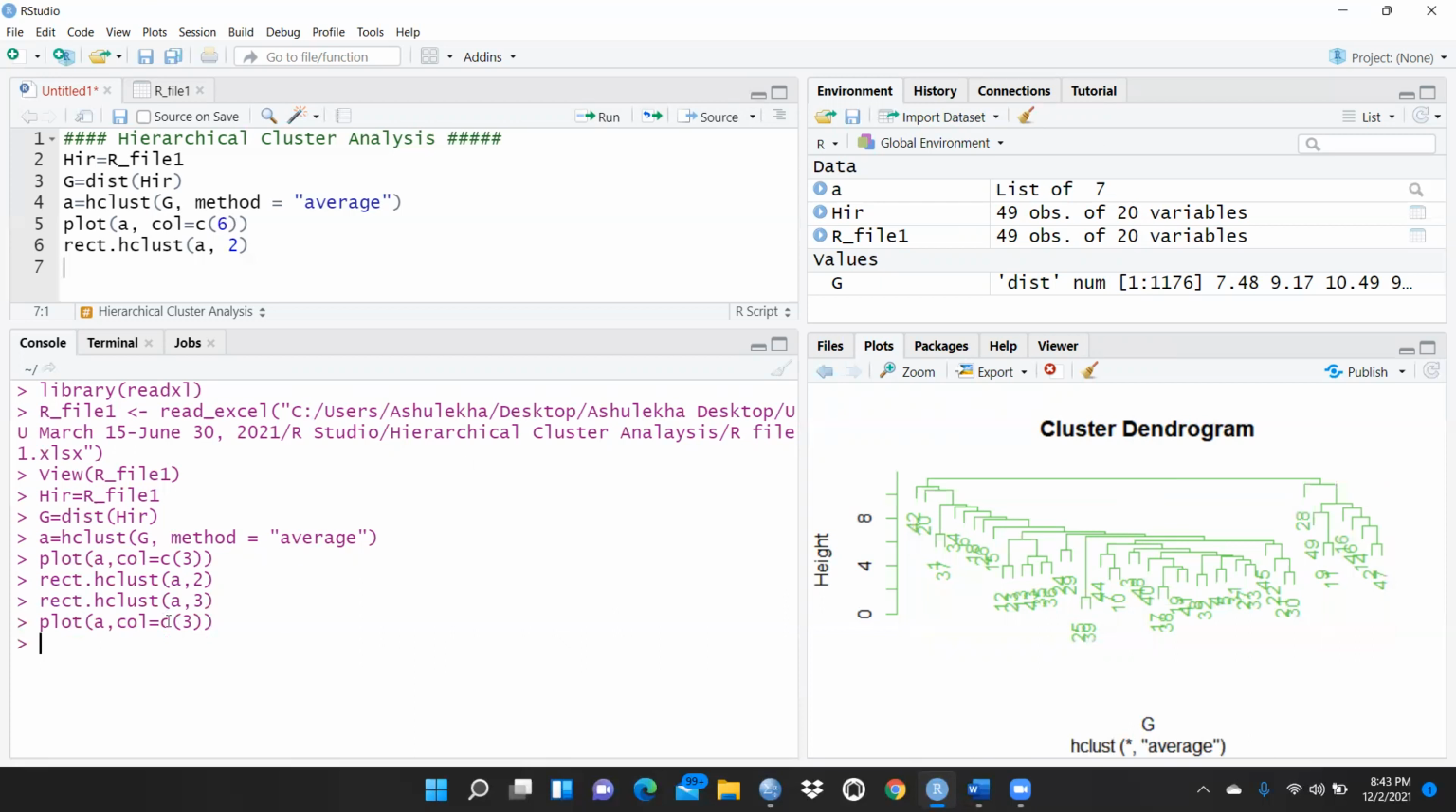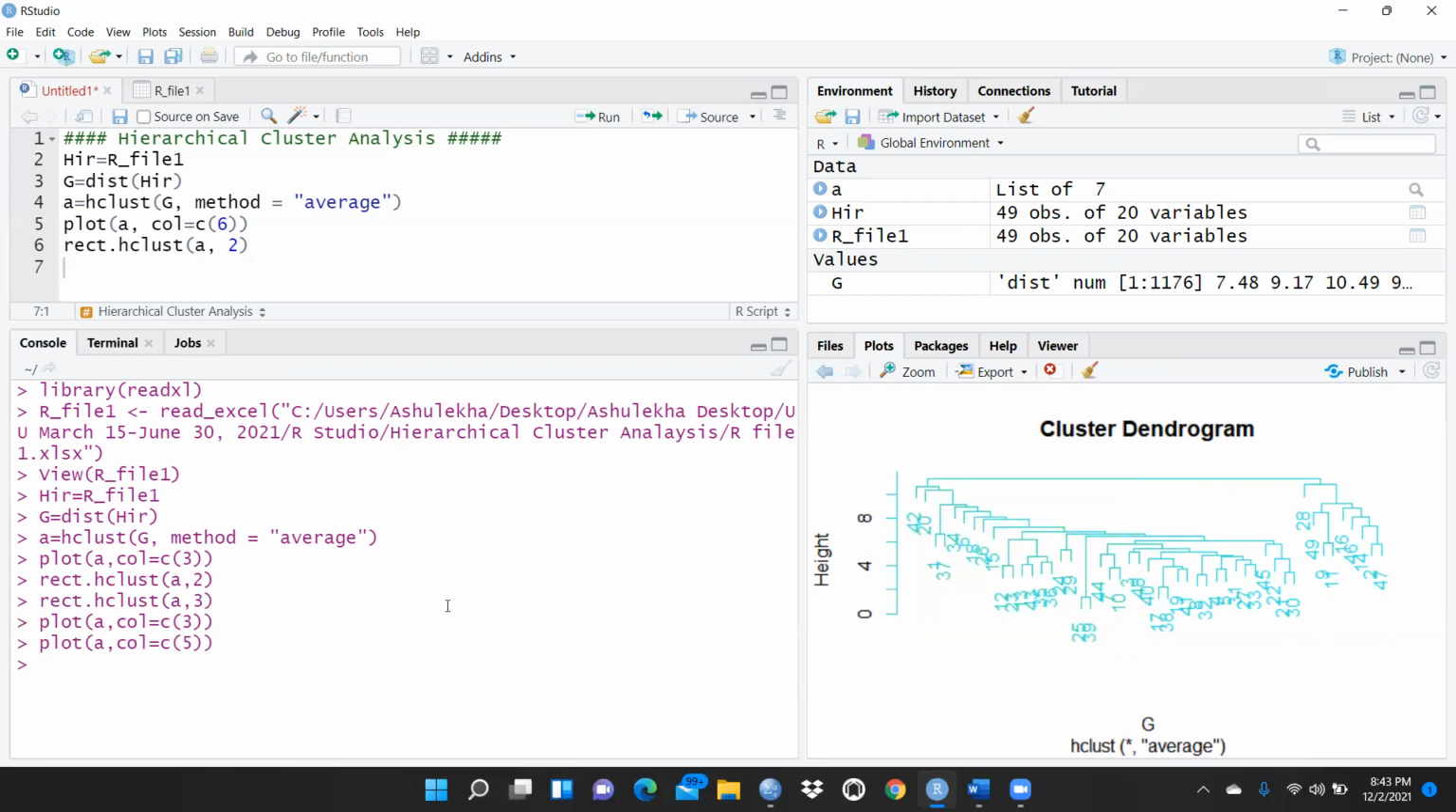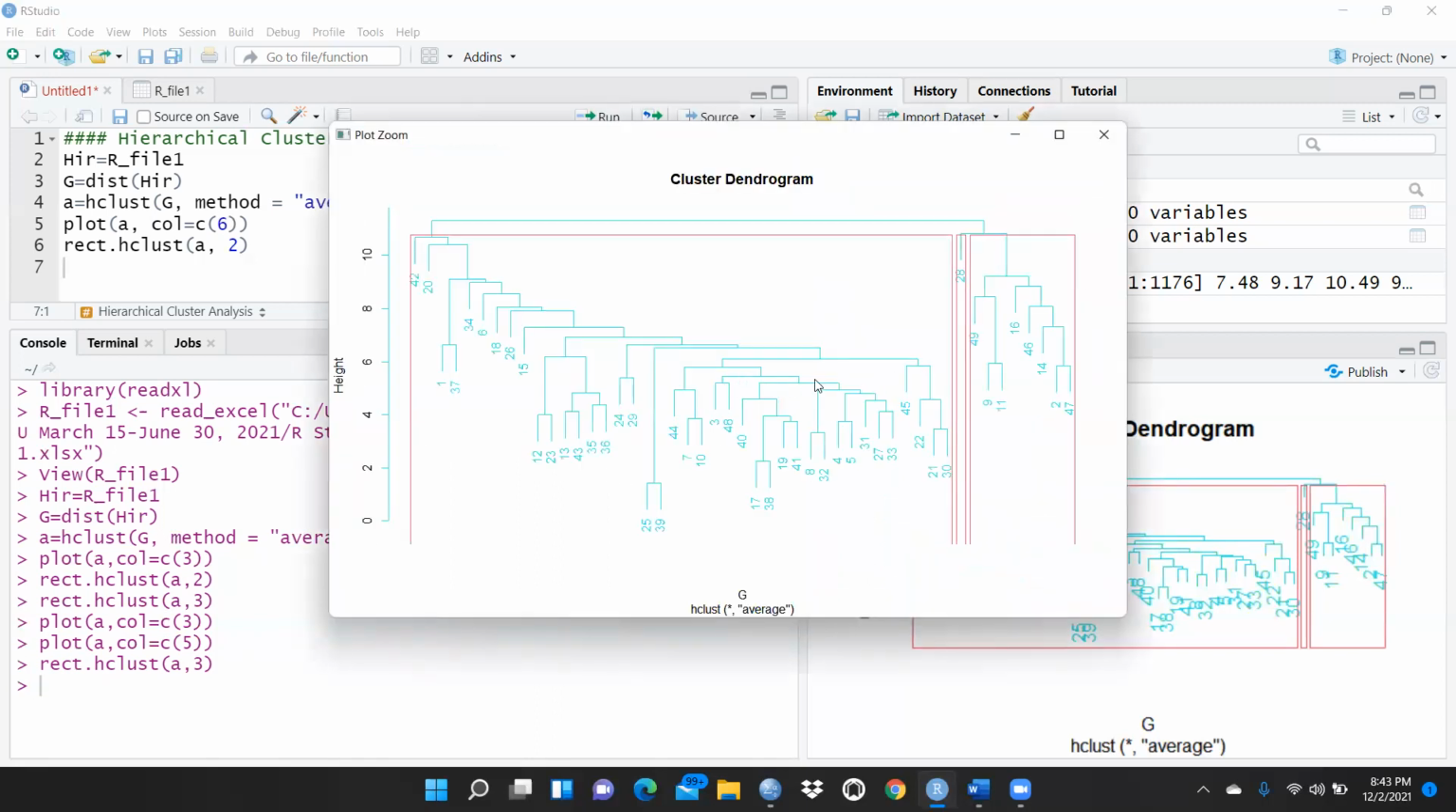And now, once again, I don't want this color 3, I want color 5. So let me press enter. Now you can see here my cluster color is changed. Now it is this color. And now let's say I want to create 3 rectangles. So again, I have to choose this function and let me press enter. Now you can see here how many. Okay, 3.